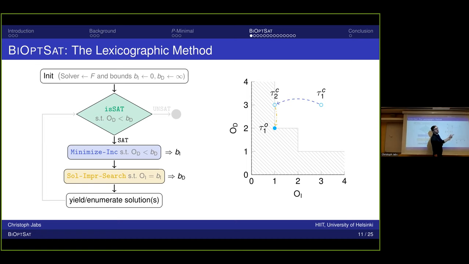We either return it or enumerate all, and we repeat. Now this constraint actually is important, because from here we assign BD. So we actually have a value here now. This is a constraint, and this is what forces us to be somewhere here. Then from here, we start again: minimize over the increasing objective, then minimize over the second one, which in this example doesn't do anything, return, and so on. When we're here and we don't get a new model, we know that we're done. That is somewhat the skeleton of our biopsat algorithm.